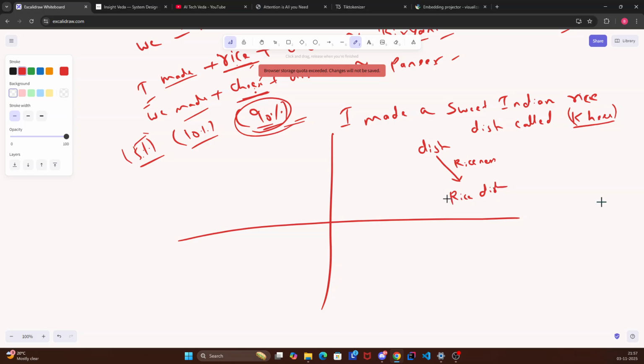Then what you are doing? Think about you add some Indianness to it because you have a word like Indian. So this becomes an Indian rice dish. And then one more word is there, which is sweet. Suppose it is going into this quadrant and then you have a sweetness added to it. And then you are getting the last keyword as a sweet Indian rice dish.